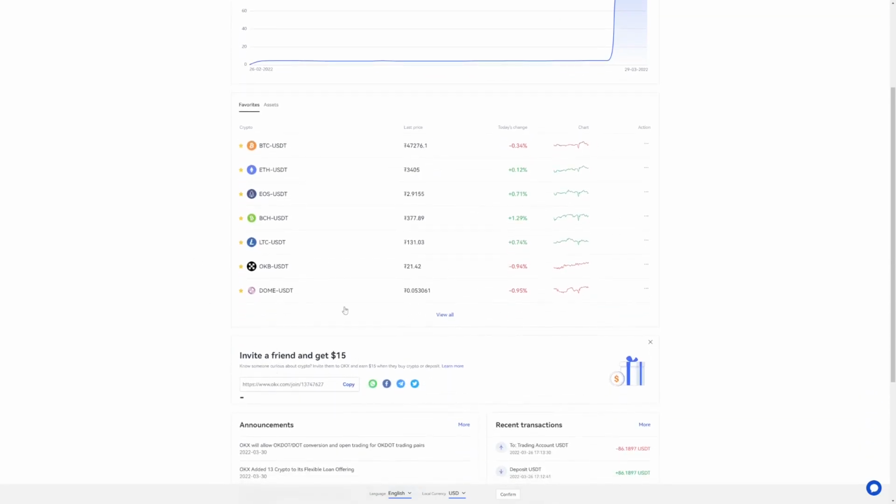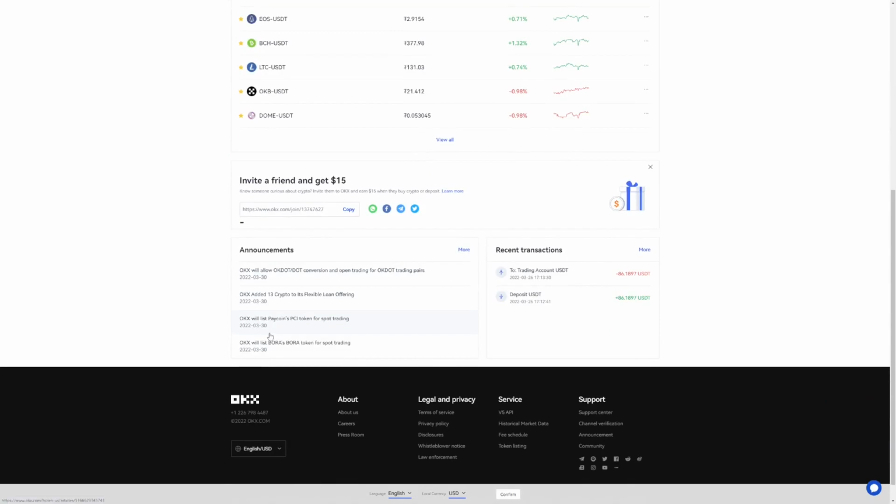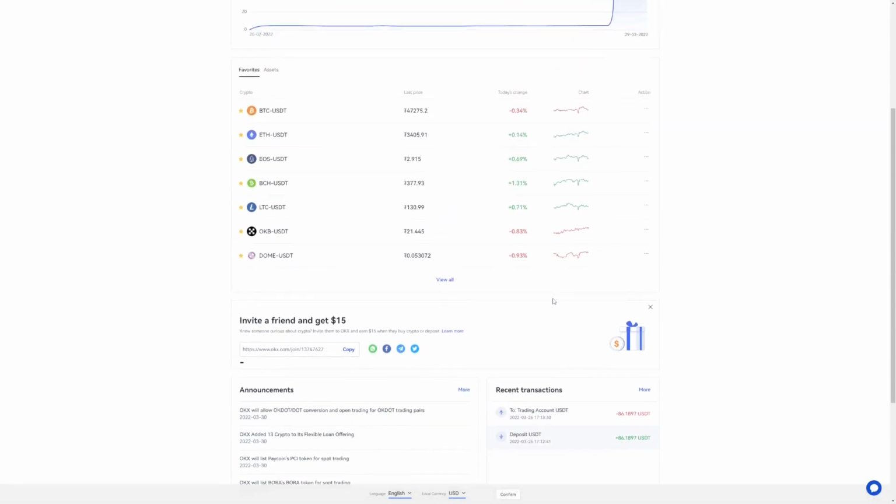Scrolling further down, you can invite a friend and get up to $15 if they deposit crypto or fiat money into the exchange. Announcements here, you can see information that's going on. This includes listings and offerings and flexible loans. Any new tokens that are going to be listed on OKX will be dropped down there. And then on the right hand side, you can see some of my most recent transactions.